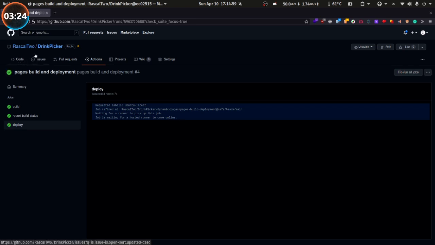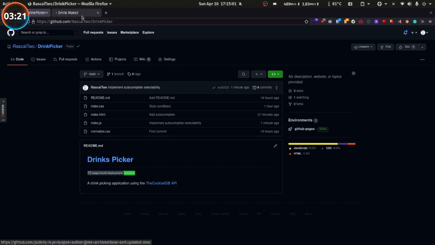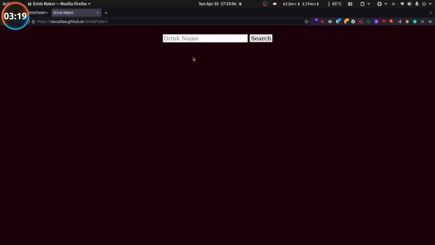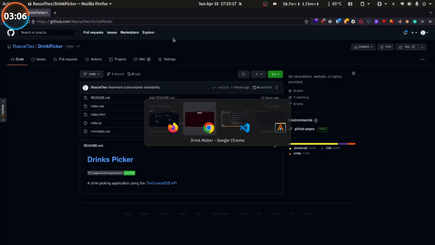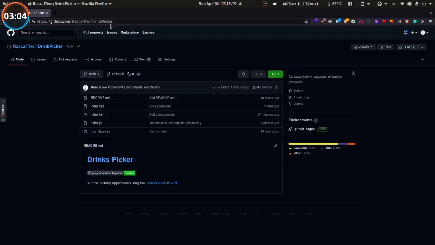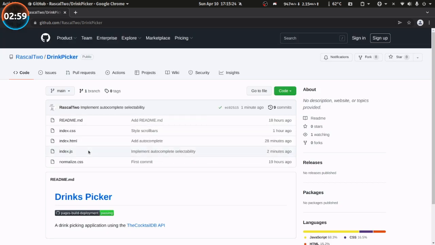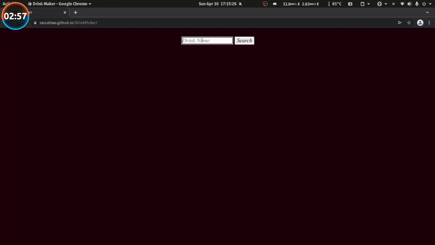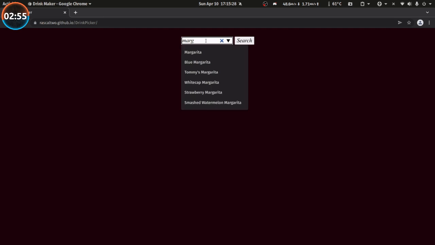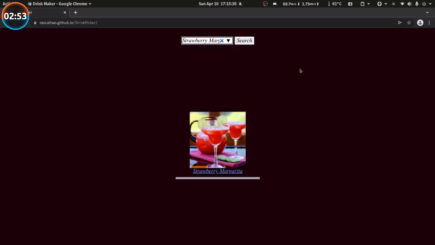Okay, it looks done to me. Probably gotta refresh to break the cache. Drink name, here we go. We have Marg. I'm on Firefox, so Firefox doesn't handle it well. This is a Firefox only thing. Don't work on Firefox. Really shouldn't have gone on Firefox then. Let's go with the browser everyone cares about. Chrome, and we click Marg. Let's go for the strawberry margarita.